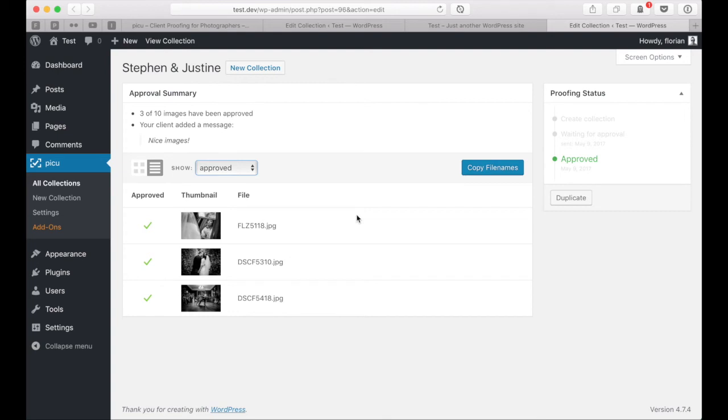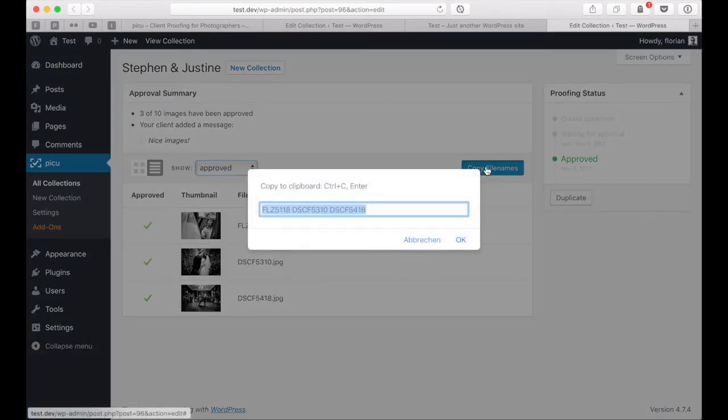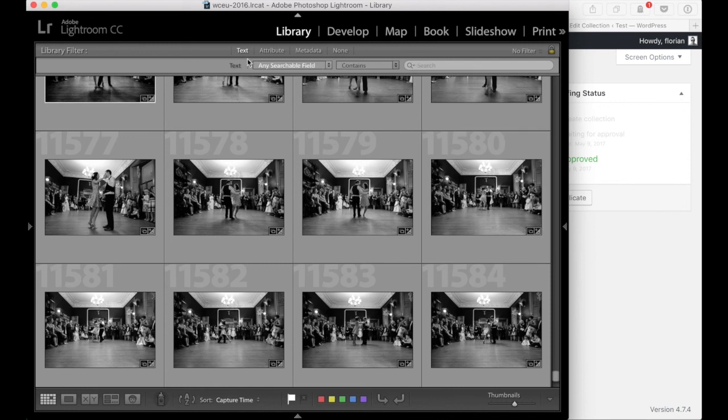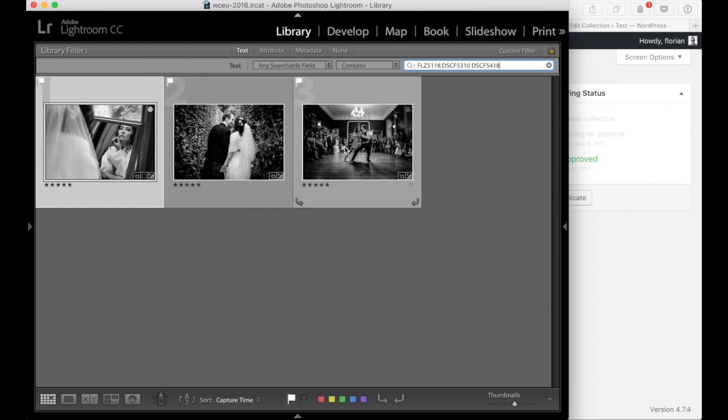And yeah, the best thing about it is you can just copy the file names. So these are the files that were selected. I can just open this, hit Command C, Control C, depending on your system. And then I can switch over to Lightroom and make sure you have set this filter, the text filter, to contains. Paste in the file names and instantly have this selection here. And then I can post-process these images, work on those images, what have you.